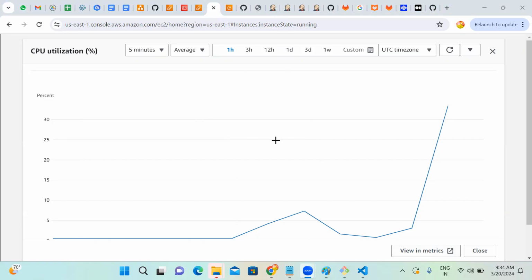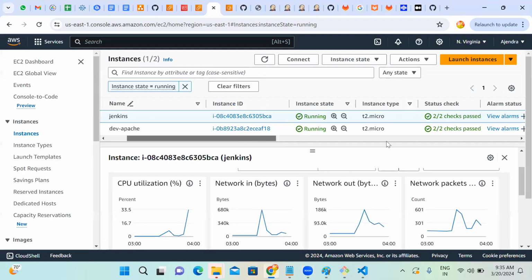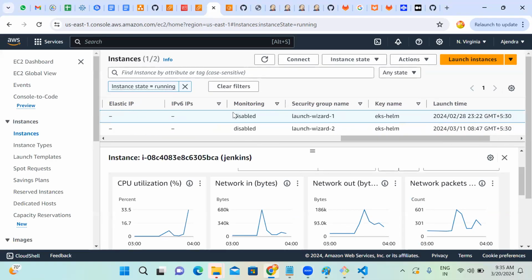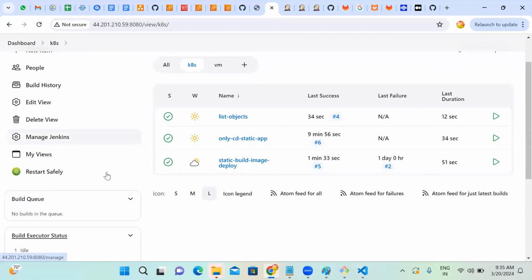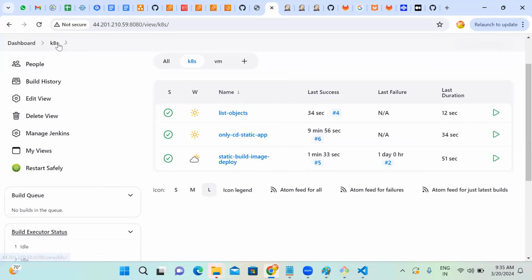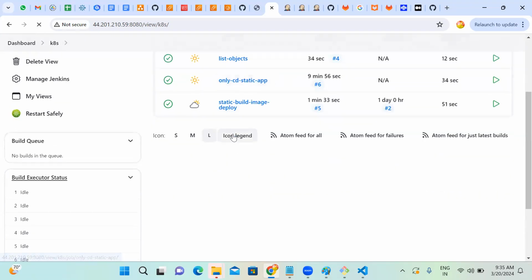Whatever you are seeing on the screen, right? That is a 5 minute delay by default because detailed monitoring is not enabled. Now, yeah, our jobs got over. Let's go to this UI. Oh my gosh, I could have increased the resources.